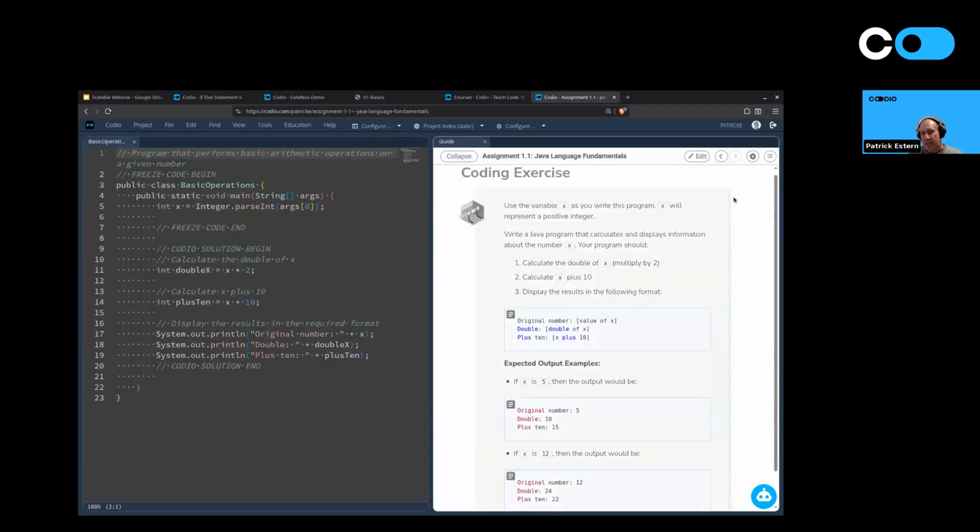And here we go. Here's our coding exercise. And so we're asking it to do some stuff. So here's a code file that it wants the student to use. You'll see we've got freeze blocks here, right? So this is code that the student can't change. This solution block here, this is code that the student would be expected to write. But when the student sees it, everything in this block will be replaced with a comment that just says, write your code here.